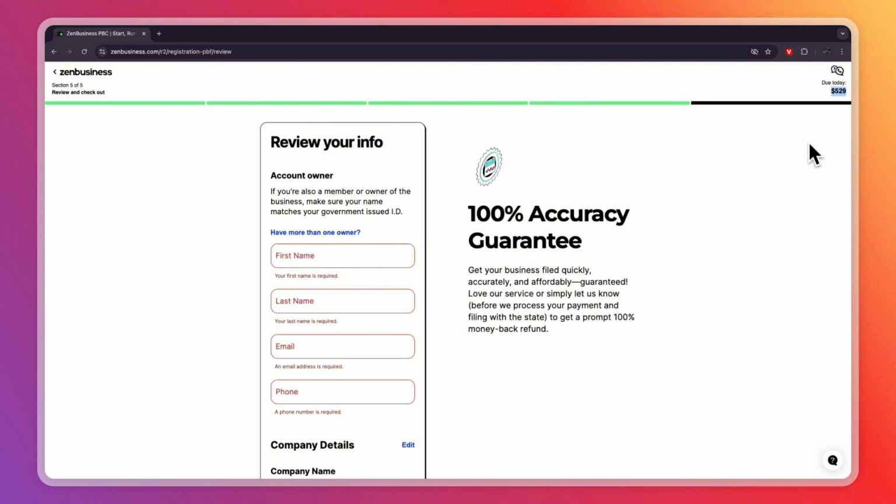So now you know how to use ZenBusiness to set up your LLC. Again, you can click on the link in the description to take you to the ZenBusiness LLC page.